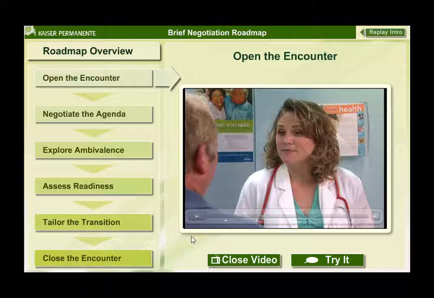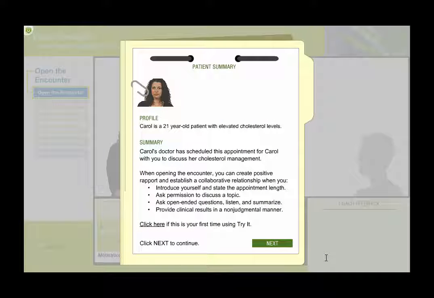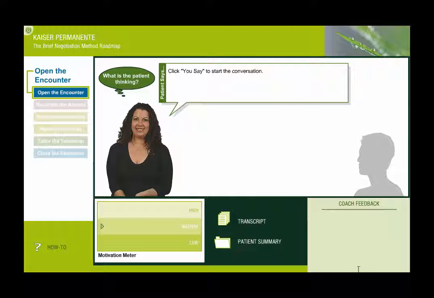So in the video, the learners are watching this open the encounter being modeled with caregiver-patient conversation. After they've gone through this, we're going to allow them to actually try this and put it in action. So the Try It button takes them to another component where you get a summary of a patient. Here's Carol, 21, elevated cholesterol levels, some different background components of where she is during her journey. And then we take them to the simulation of the conversation.